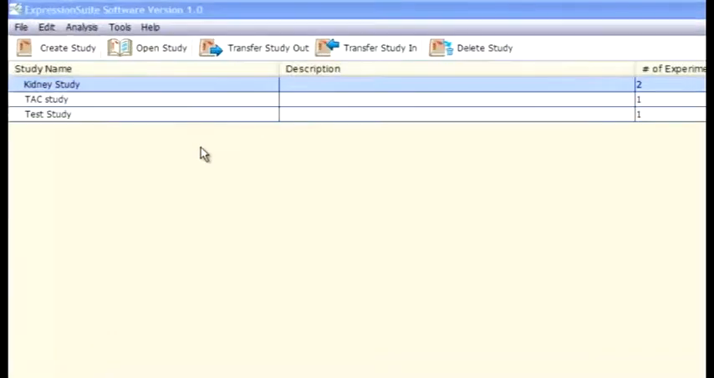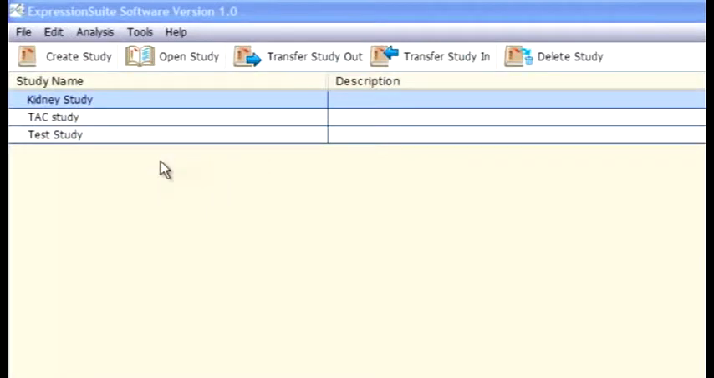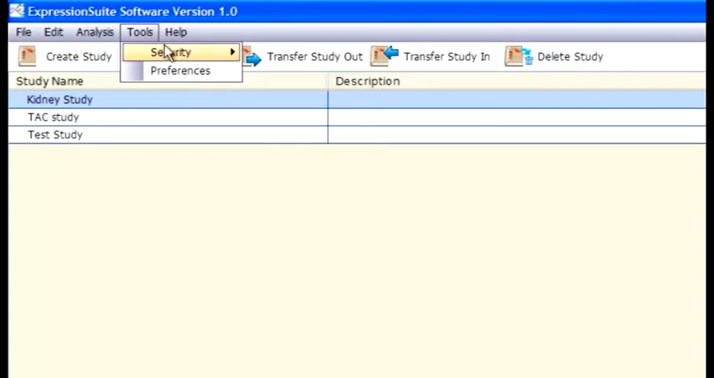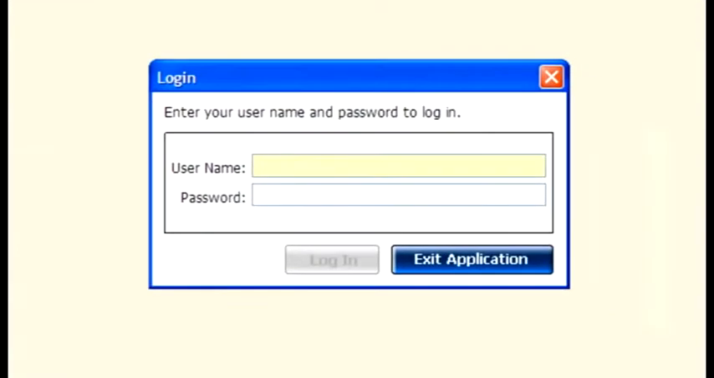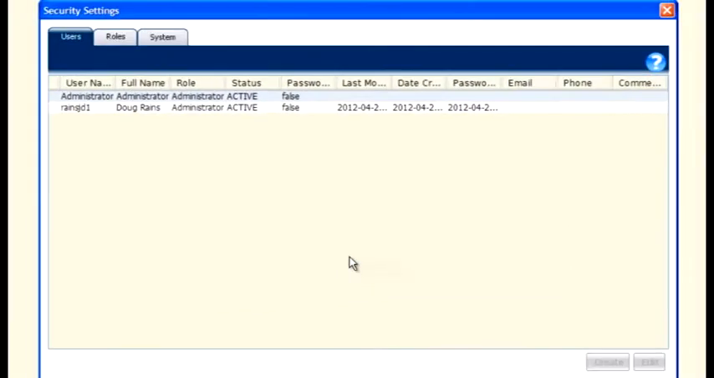First, be sure all studies are closed before beginning. We'll activate the feature by going to Tools, Security, Settings. Right off, we're asked for a username and password. Let's simply enter Administrator for the username, and again, Administrator with a capital A for the password. Don't worry, we can change this later.